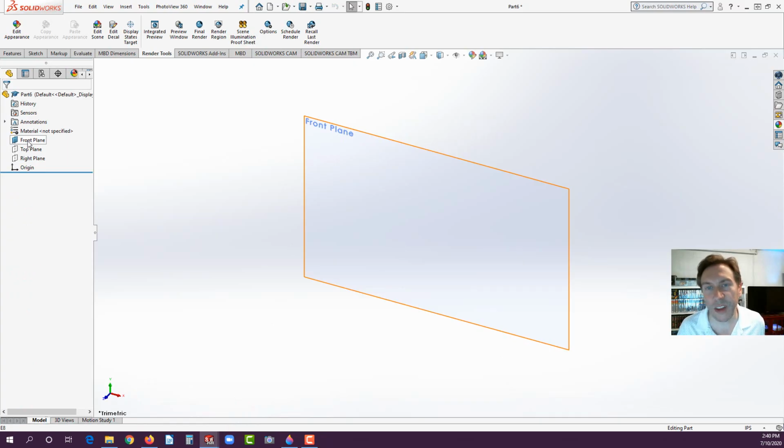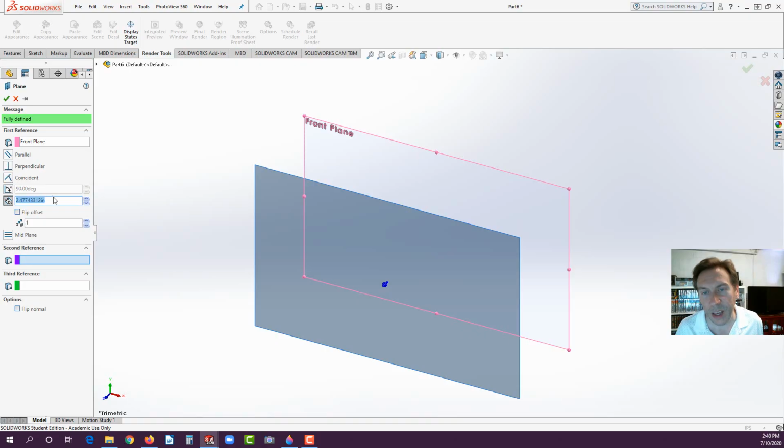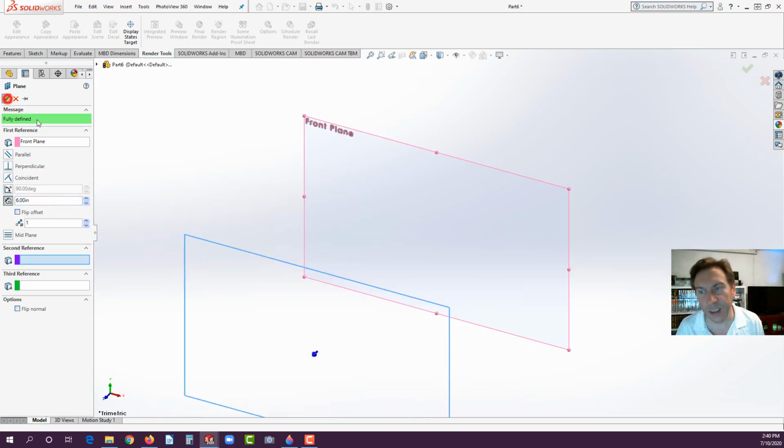Okay, so I selected the front plane and I'm showing it. Now, here's a cool little trick for offsetting. If you hold the control key down, get the tip of your pointer on the edge of the front plane, hold your mouse button down and drag it to the lower left here, and you'll see it will begin to offset. Go ahead and set this to 6 inches and hit the green check.